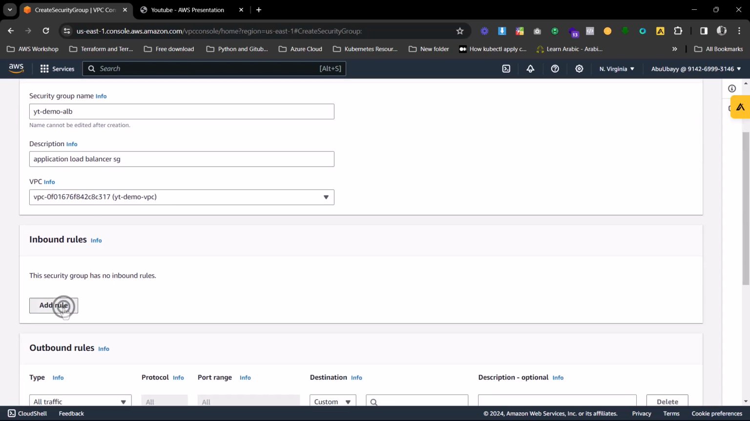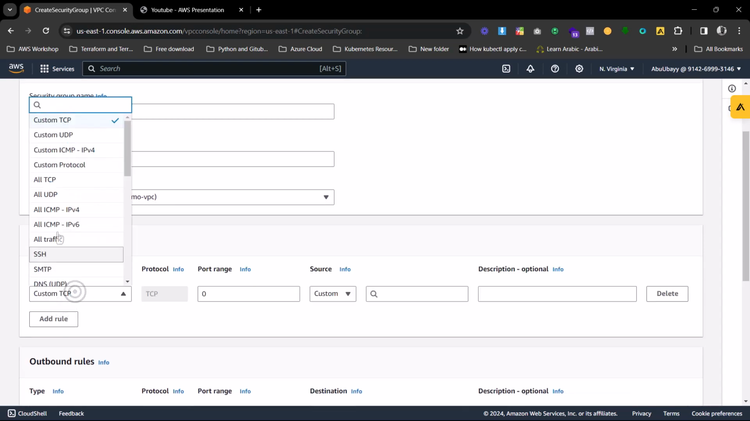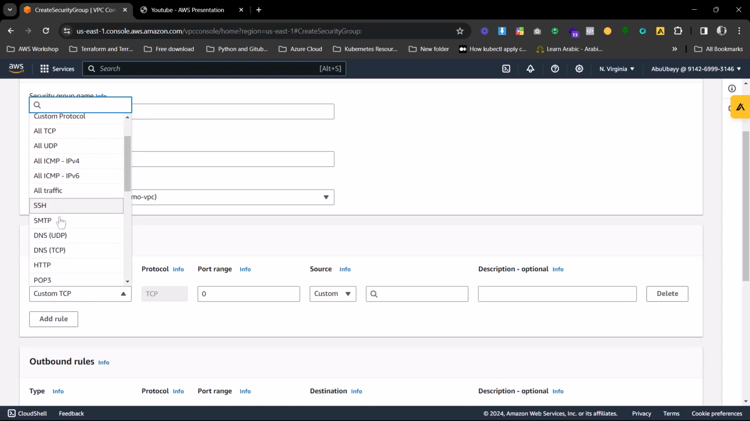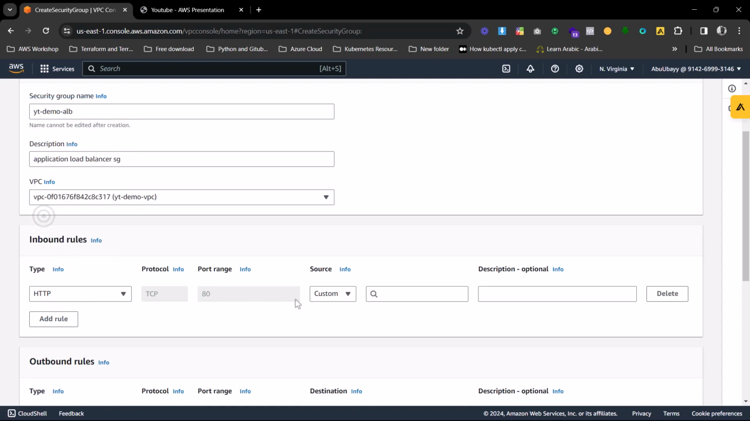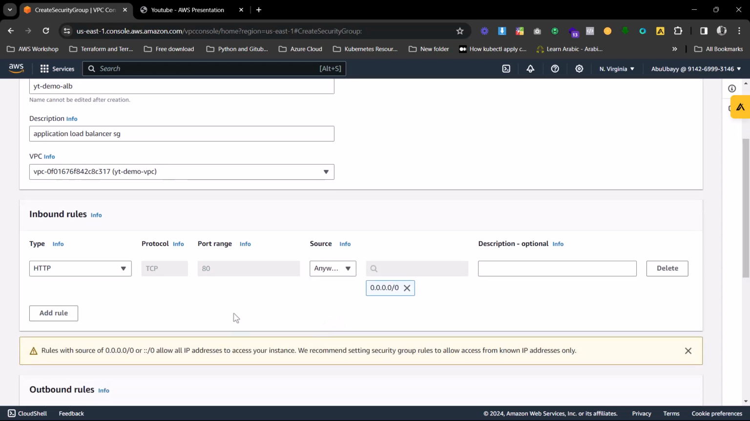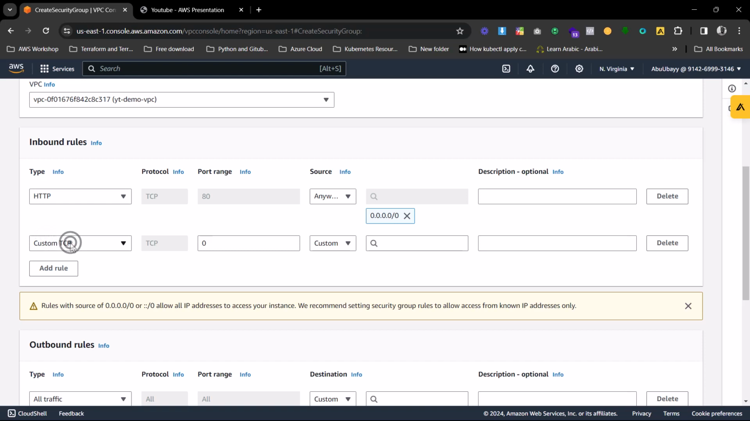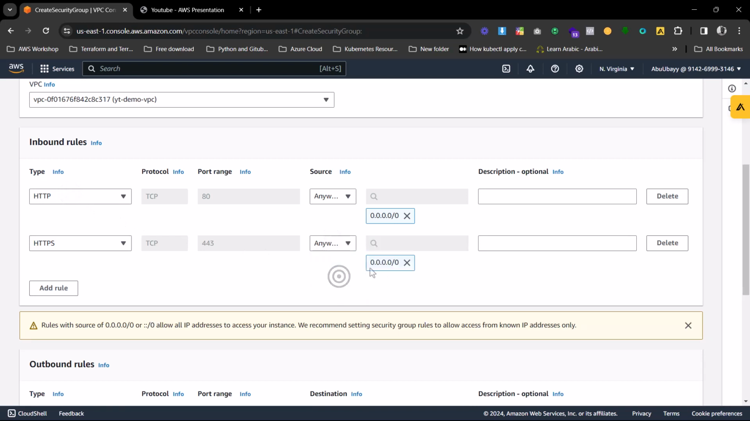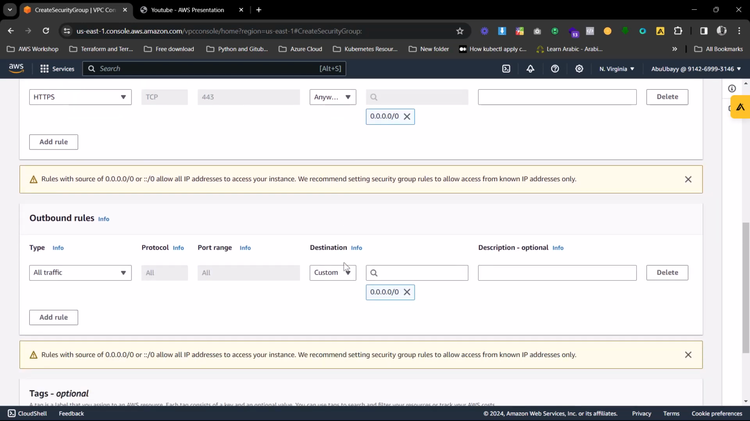We'll scroll down, and for the inbound rule we are going to click add rule. The first will be HTTP. We'll scroll down to HTTP, and that will be from anywhere, so anywhere IPv4. Then I'll click on add rule for the second inbound rule, which will be HTTPS, which is 443, and that will be from anywhere IPv4 as well.